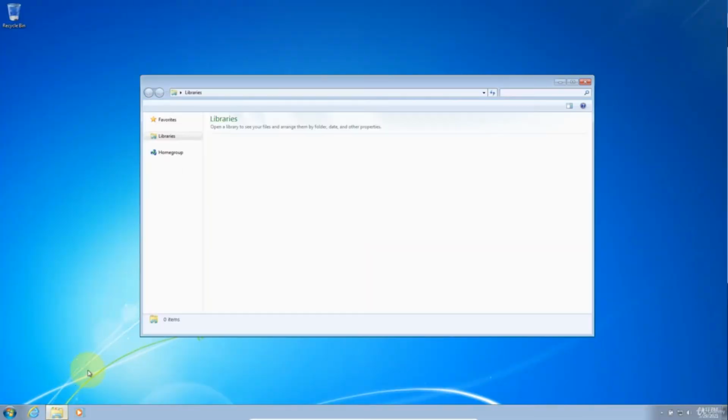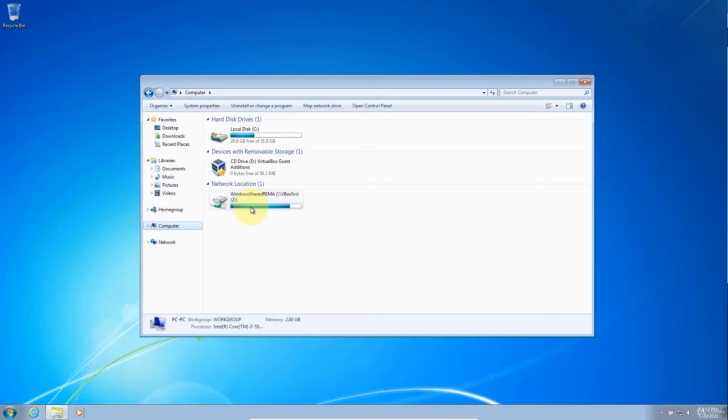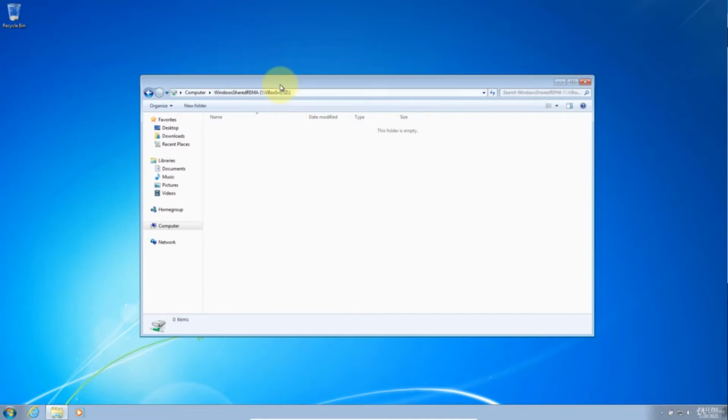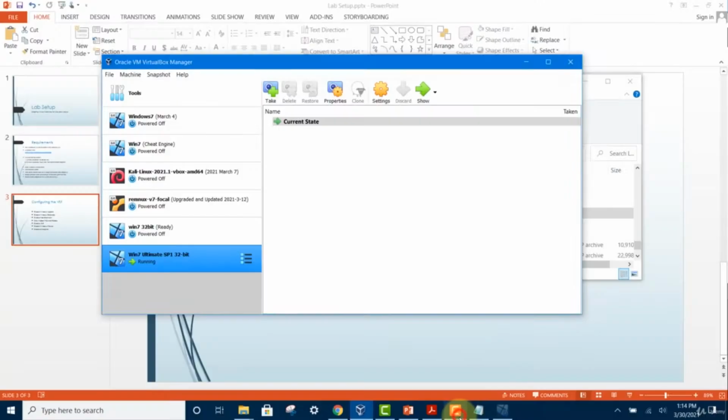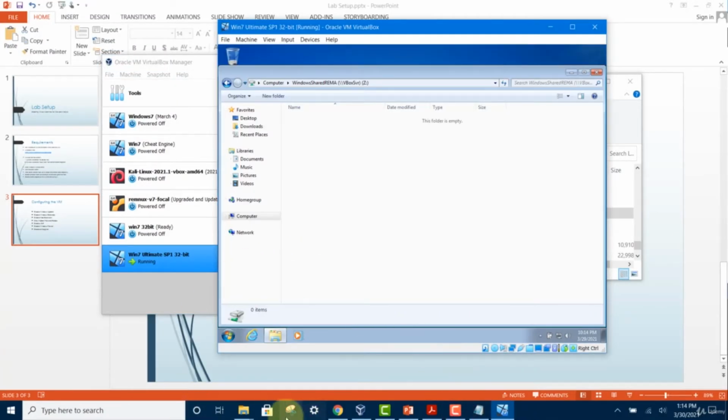click on the file explorer, and you should be able to see your shared folder mapped as a Z drive. So this is where you can share files between your host and your guest operating system. So whatever file you put in here will also be available in your host and vice versa.